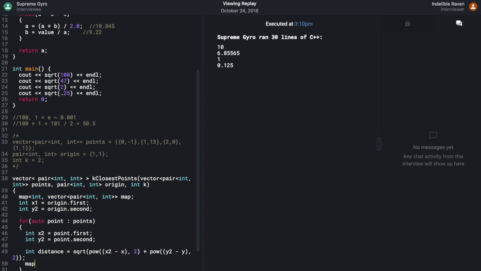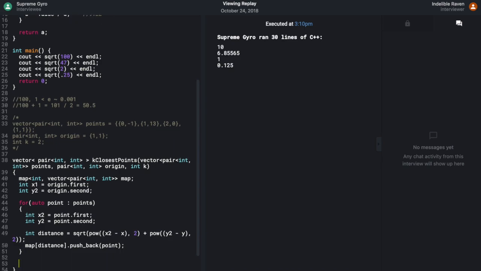Okay. So now let's see what should we do? Map dot distance push back this new point that we just created, right? Now we have a hash map, or in this case an ordered map, which is a B tree of keys, distance, and all the points associated with that key. Okay, so now let's do something like this. While k is greater than 0, start printing out.